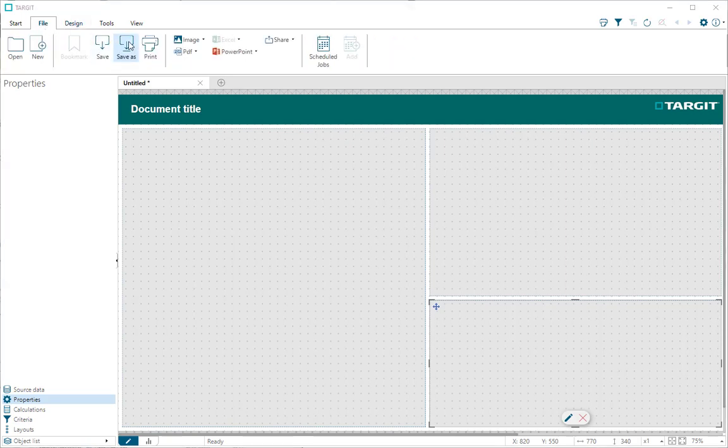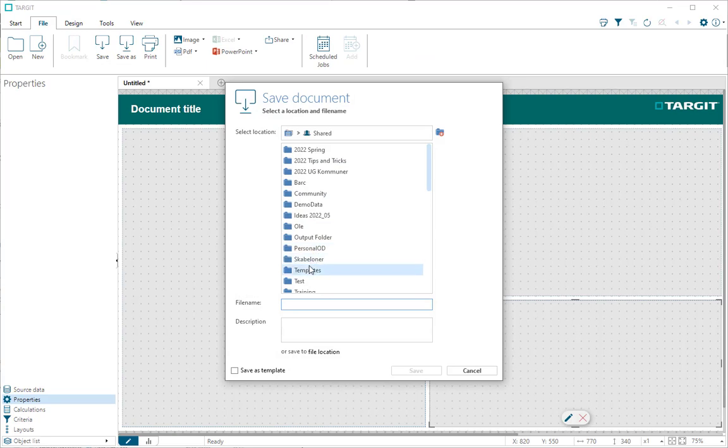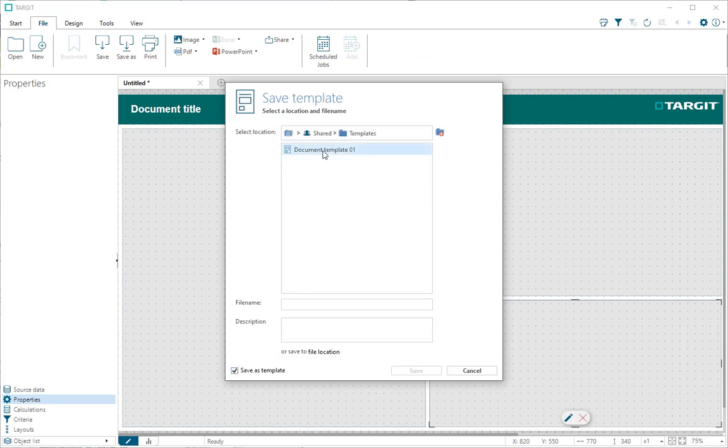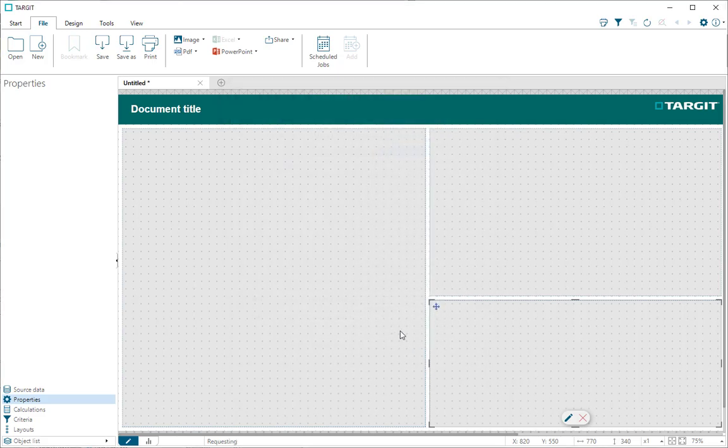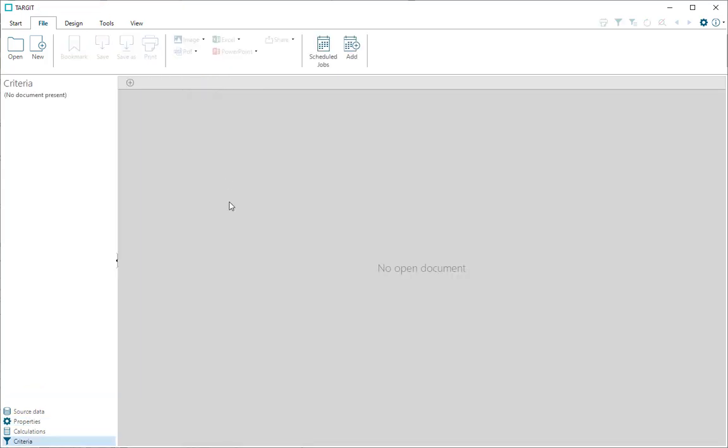I just need to save it as a new template. So I already got my templates folder here. Save it as a template. I got a template already. It's actually the same one, just with placeholders now. So I'll just give it that name and save it. So yeah, now it's been saved.